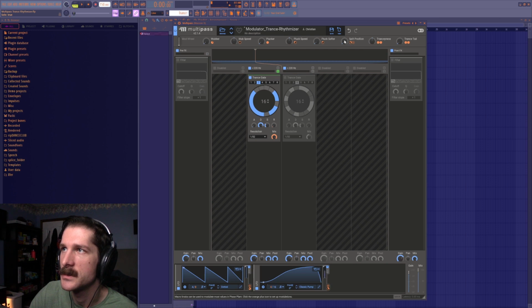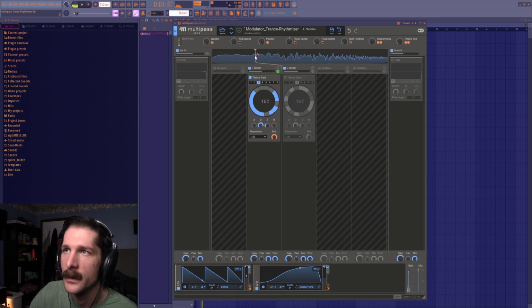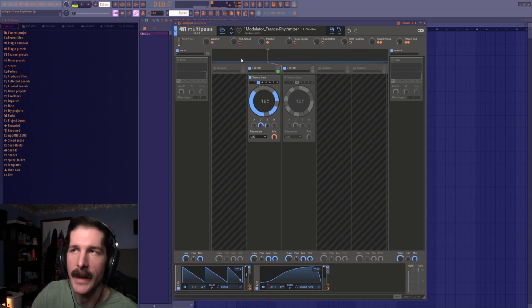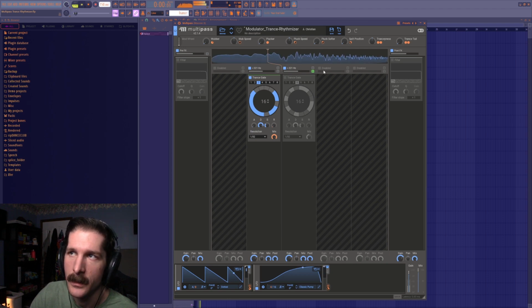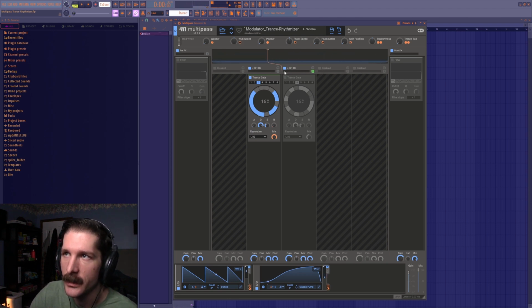So the way I like to do this is just to solo one out and just pick a place where you feel like you're getting a decent split between the two sections of the sound. So we have brightness here, darker here.